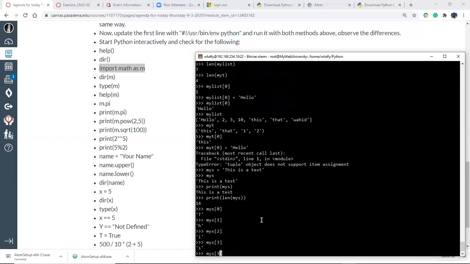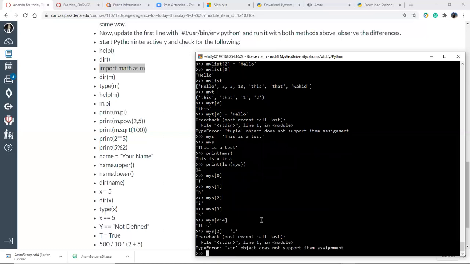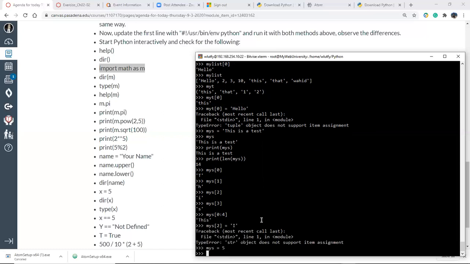So if I just want to do 0, 4, I get the whole thing. But now if I want to change this my string sub 2 to something other than, I could just change it to uppercase I. It's not going to change it because that's immutable. The indices of that string cannot be changed. But the entire my string, I could change it to get a value, a 5.